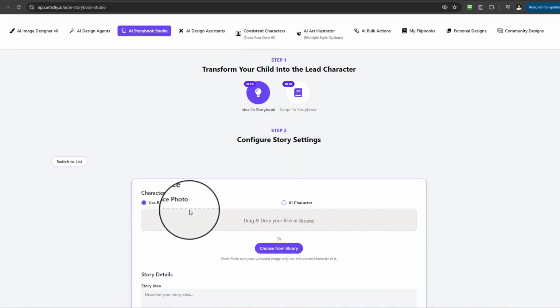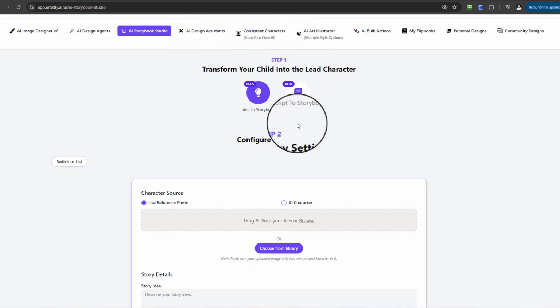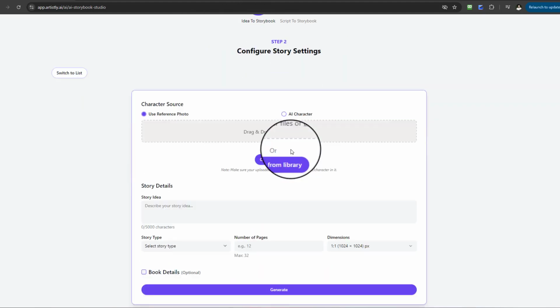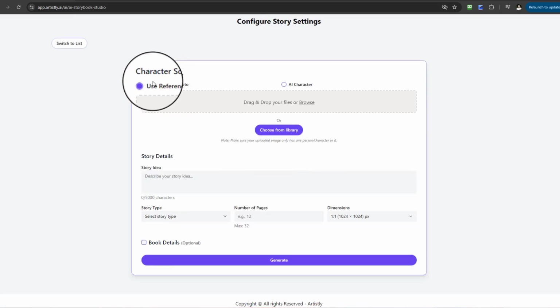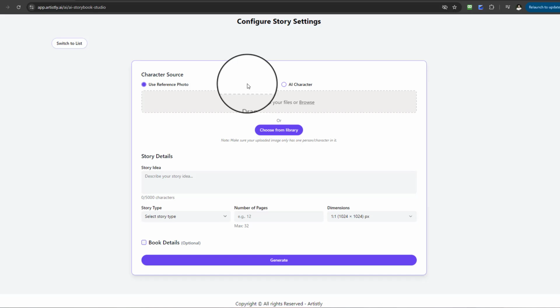Okay, so essentially when we're looking at this particular feature, all you're really providing is a reference photo, if you want. That's completely up to you. You don't have to. You can actually select a character source as an AI generated character, so you can allow Artistly to actually generate the image for you.